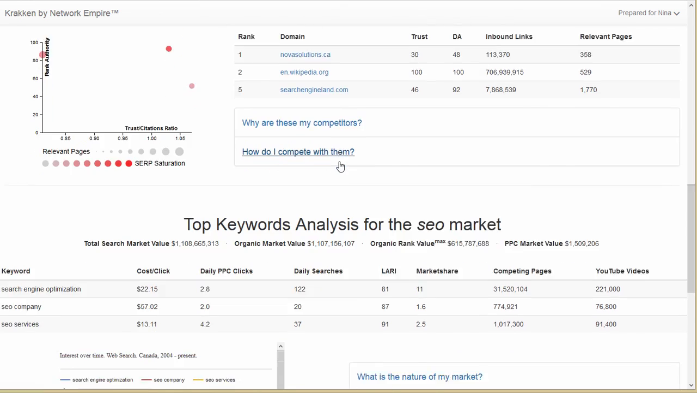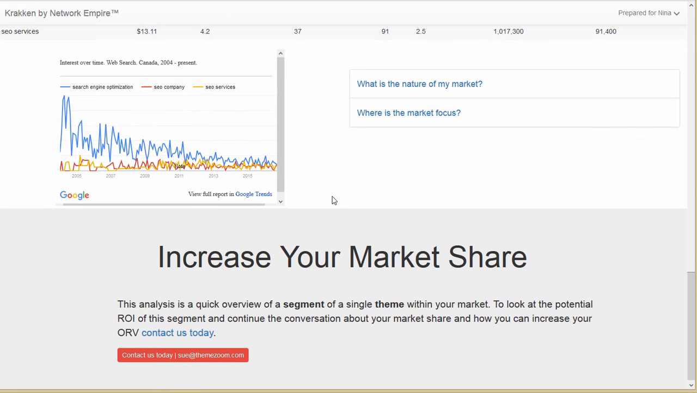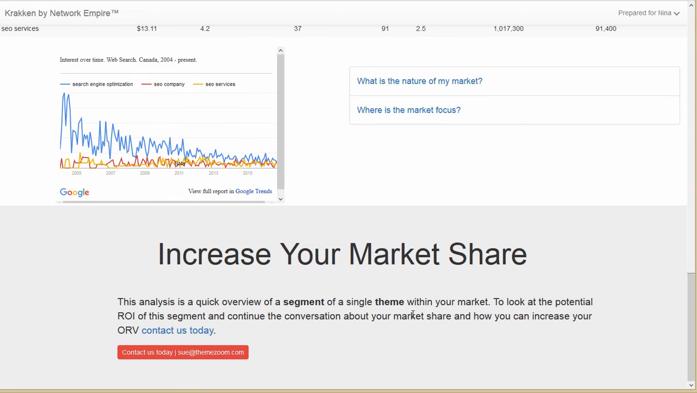You get to see the competitive analysis, you get to see the top keywords, you get to see the trending for those keywords, and then it talks to your prospective client about how you can increase your market share and prompts them to contact. And this is, I believe, the little blurb that we could have changed up if we had wanted to. Obviously, when you go to change that up, you can personalize that based off of their market, their keywords, and that kind of thing. So, all right, that's the ins and outs of how to use the widget.